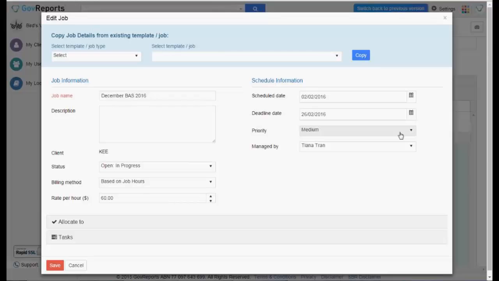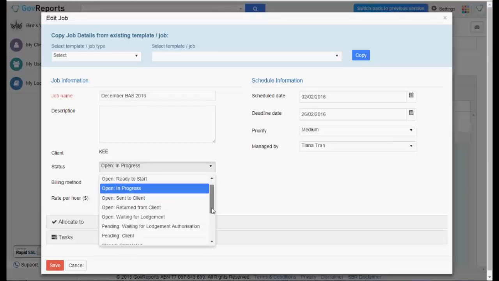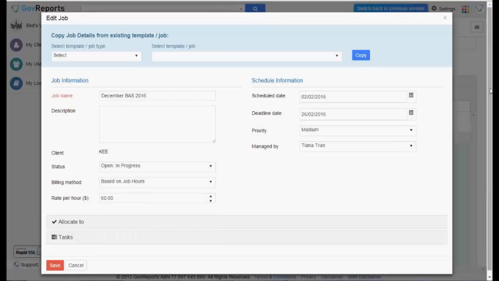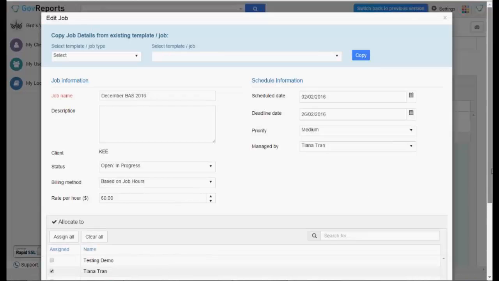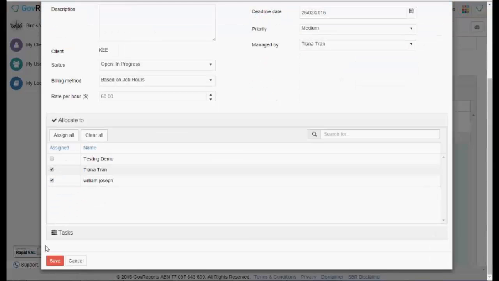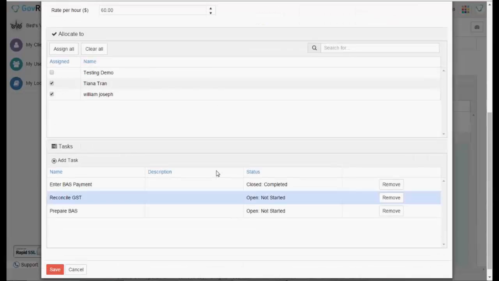If you're working on the job and you want to update the progress, it's in progress, and if you want to say that it has been sent to clients or returned, whatever, update the status so that you know where you're up to. Update the status, make the change. If you want to allocate it to someone else, you can do so, and of course add a task along the way or change the task.